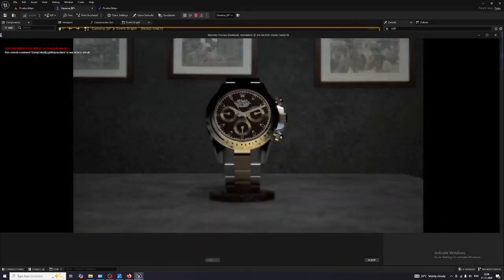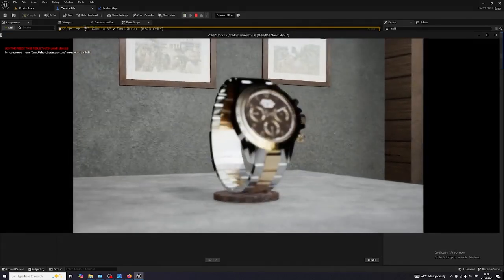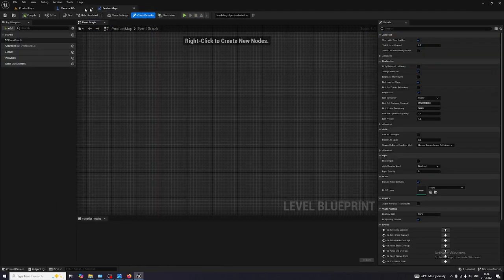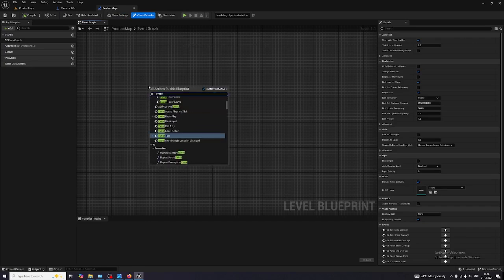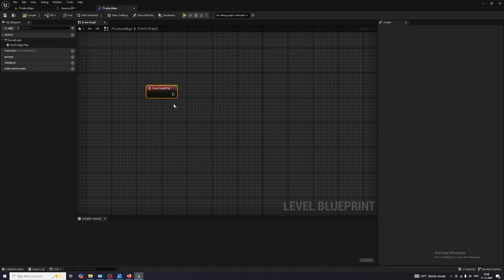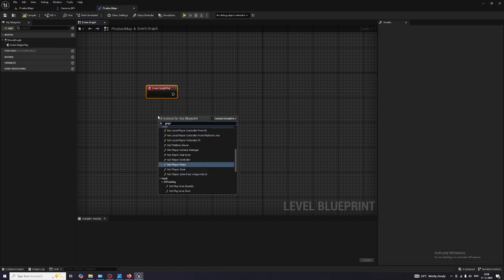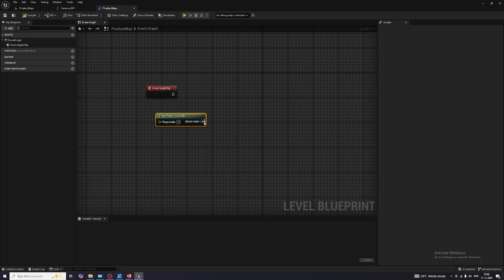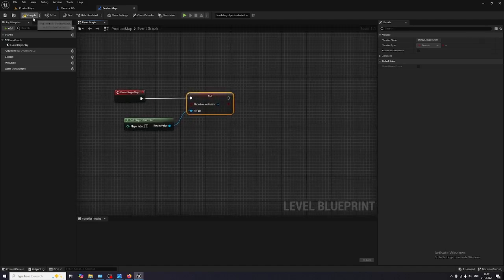Here we can see mouse left button. If we click here, actually mouse is not enabled. So now before going there, go to the level blueprint, and here add event begin play. Get player controller. From this we need to set show mouse cursor to show the mouse cursor always. Enable this, compile.